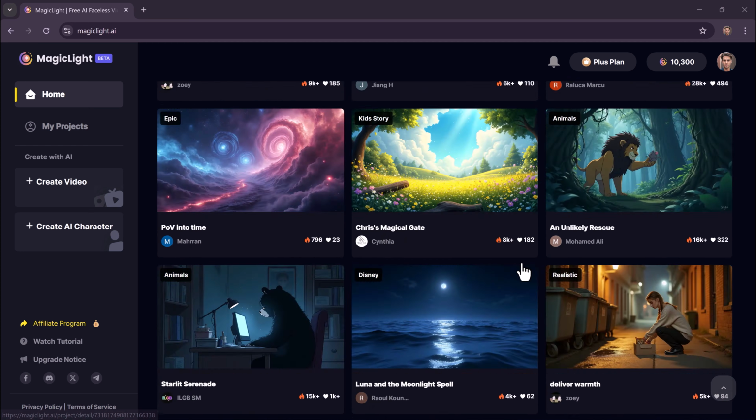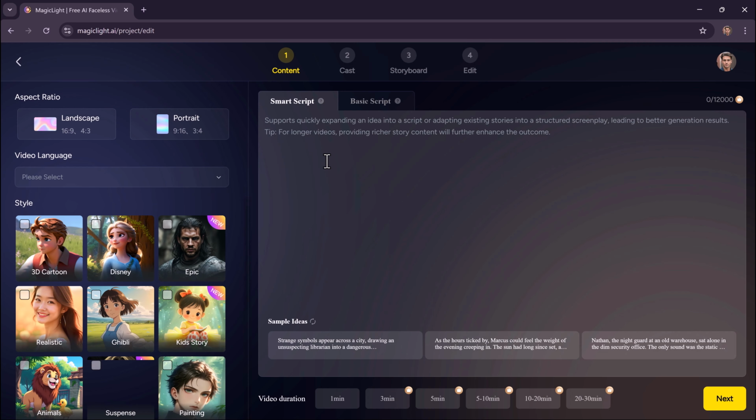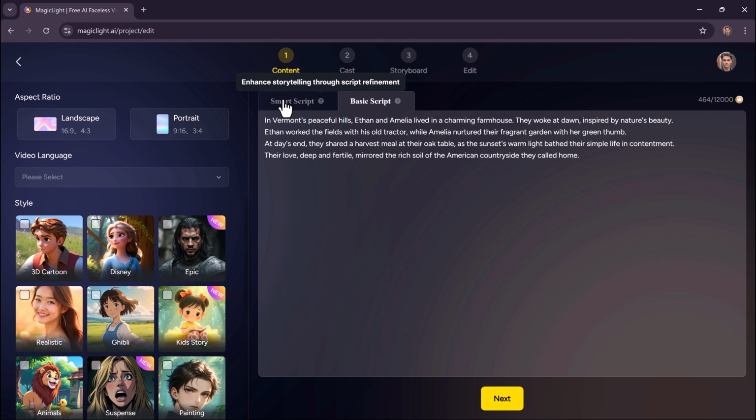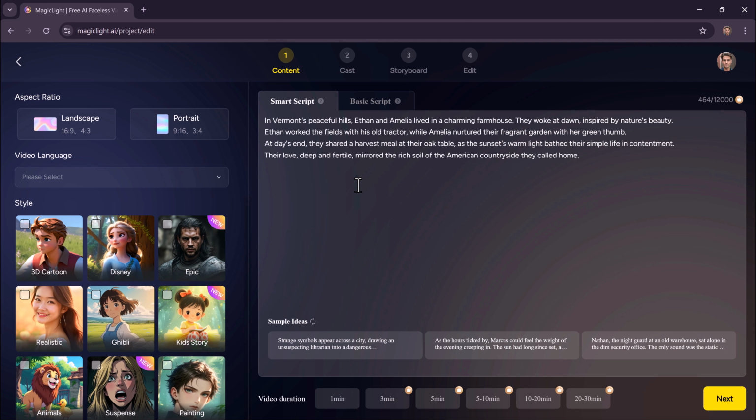Let's begin by exploring the AI Video feature. Click on the Create AI Video button and you'll see an easy-to-use interface. Here, you'll need to enter your video script. You can either use the basic script option or try out the smart script feature, which is what I'll be using today. So, I'll go ahead and paste my script in here.